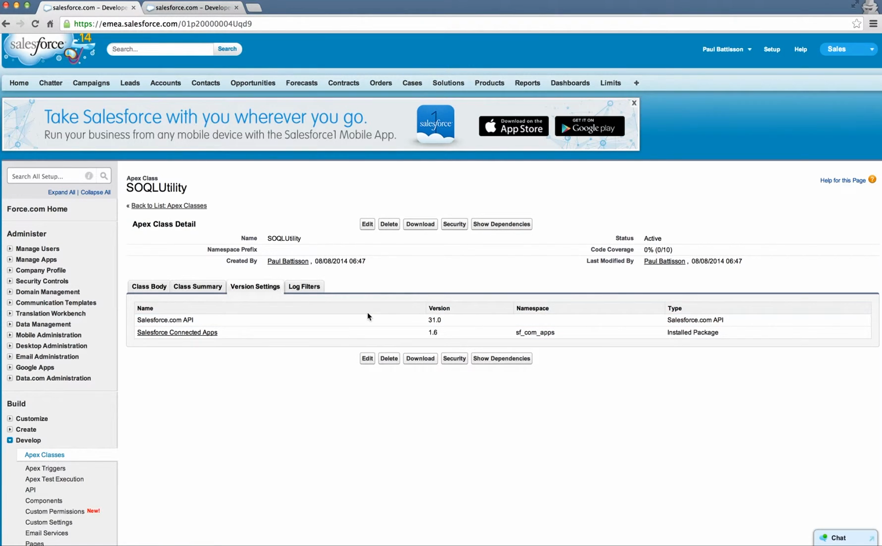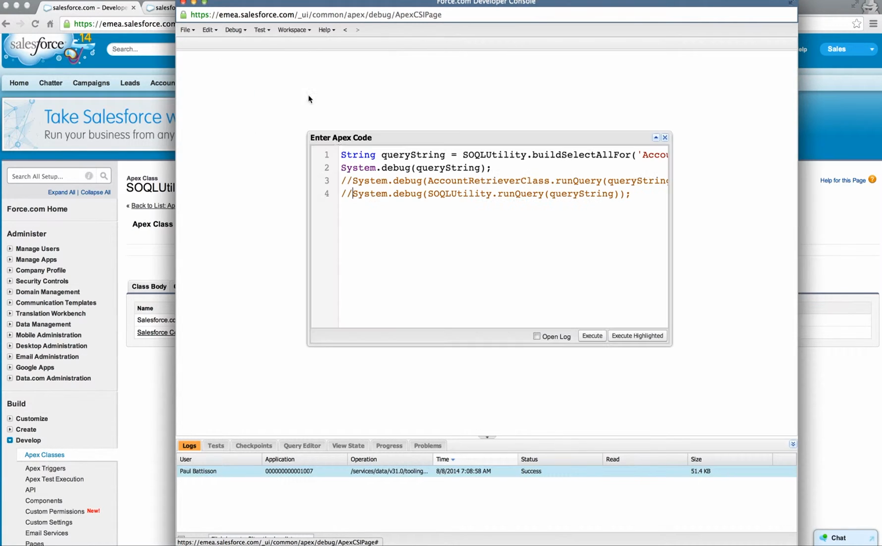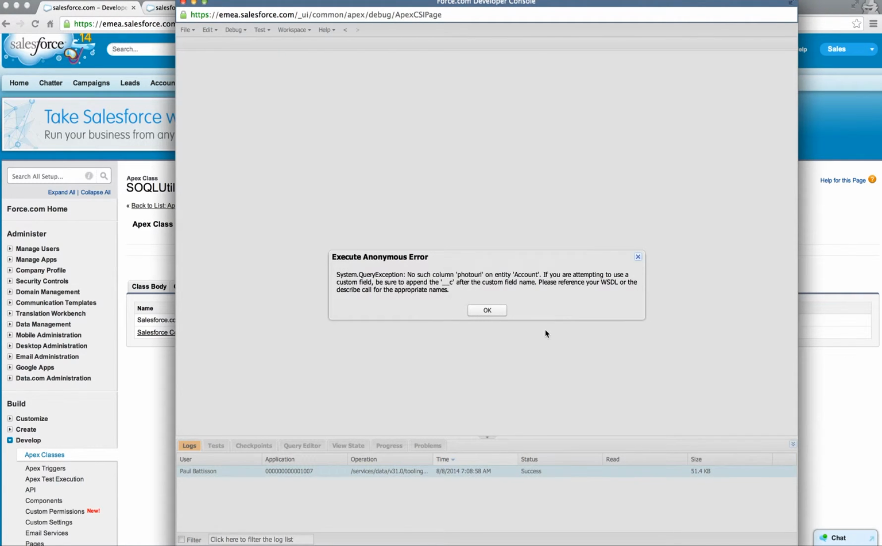So if we go back to our debug log now, what we can do is run this, and we'll see that we get a query exception. There's no such column called photo URL on the account. Well, if you were to go in and use something like Force.com Explorer or the Workbench to have a look through the account, there is a photo URL field on there. So where's this error coming from?